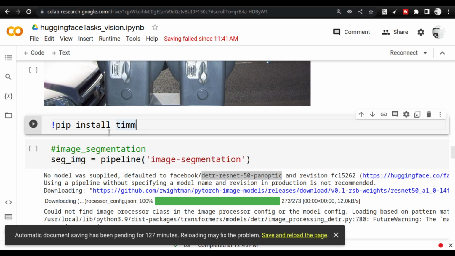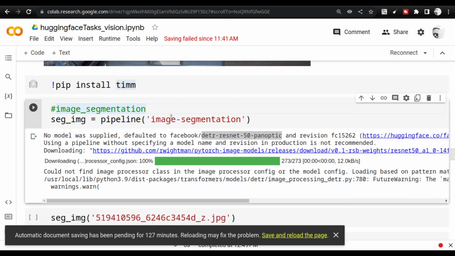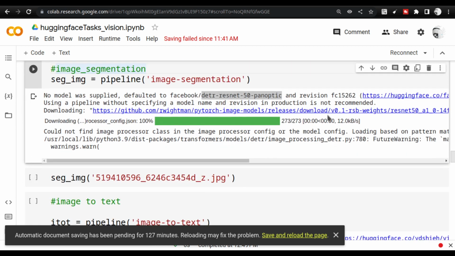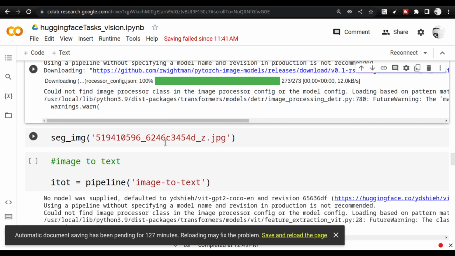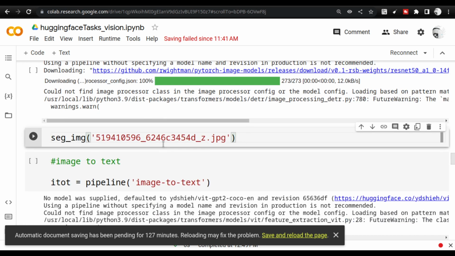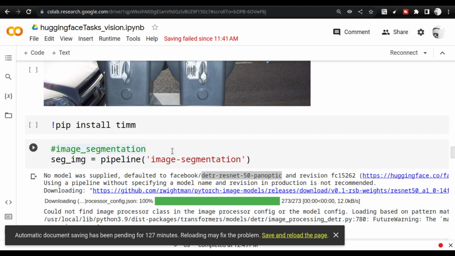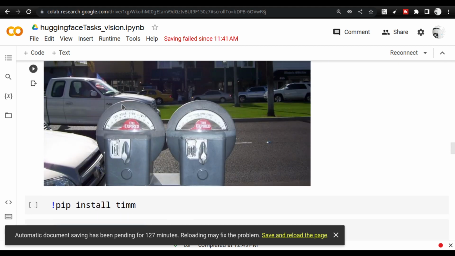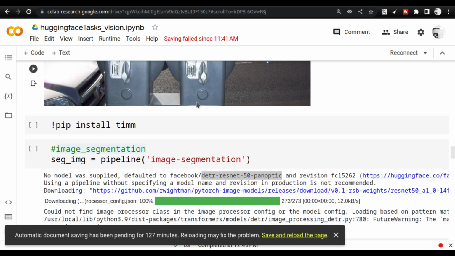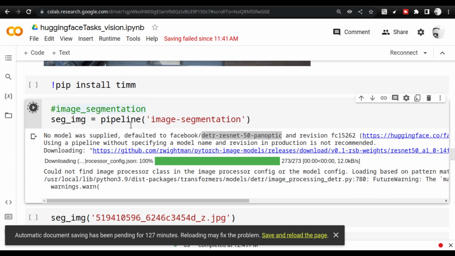In order to use this image segmentation, you need to install timm. Install this particular library before you use this. And once you get the pipeline, it will download the model to your local environment. You see this downloading process here. Then if you send the image to segment, you can actually get the segmented result. You will get each segment: the speedometer, the parking meter, the location of this car, the location of the trash can. All the things will be given to you separately. It's one of the most important tasks that you need to master inside the vision tasks.